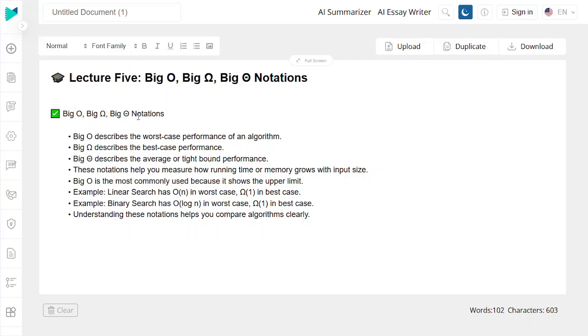So what are these notations? Many of you might be seeing these for the first time. So let's learn about what these notations basically are.